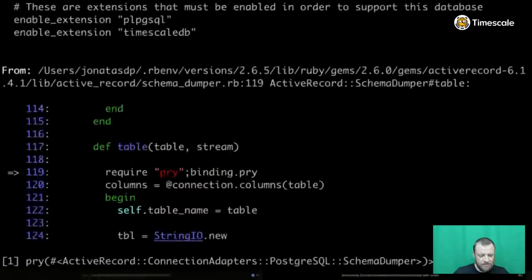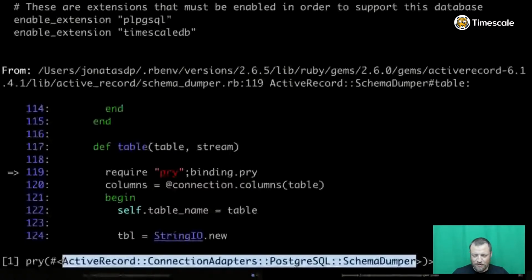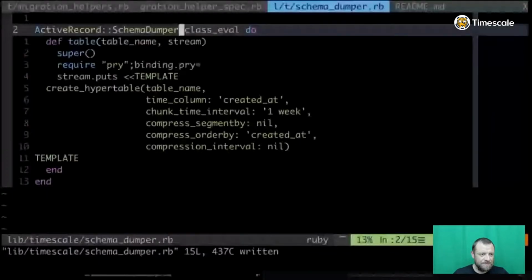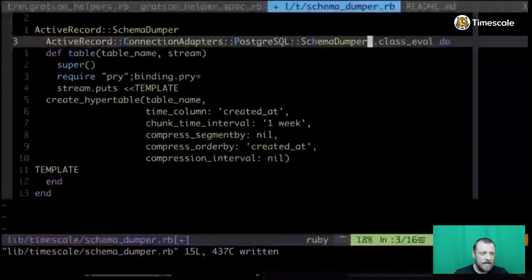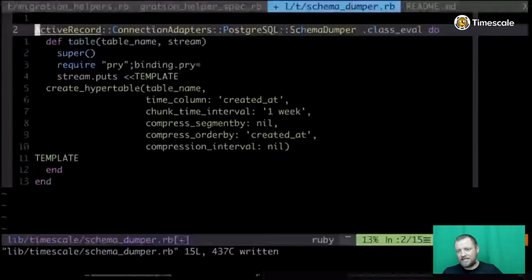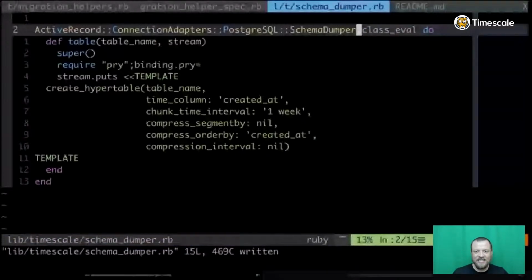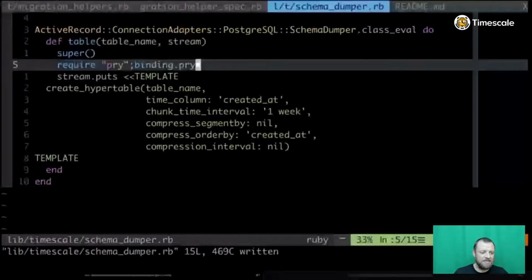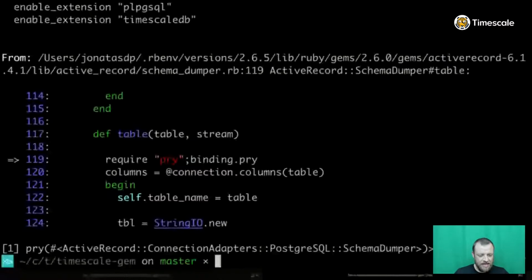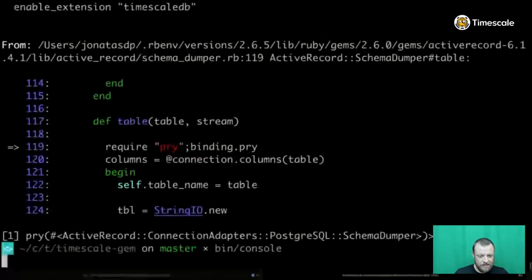So who is self now? This is the Postgres schema dump, the regular one. So that's the class that we need to override. I don't need to follow here. So let's just make this. As you see, my shortcuts are not the most common. Okay, so now I have the class eval, and I have the super, and I have the pry, and everything is supposed to be okay to start.